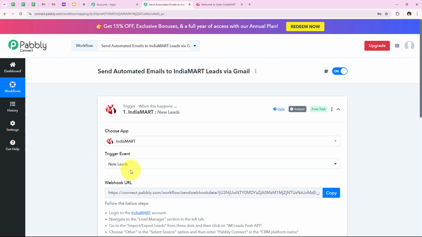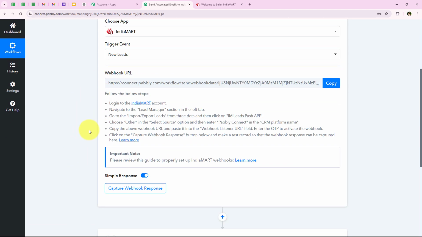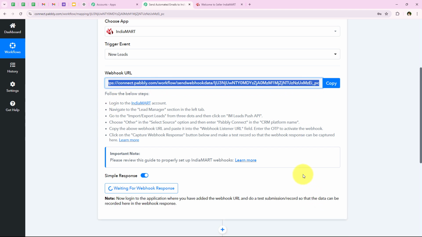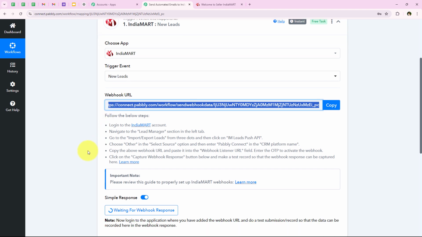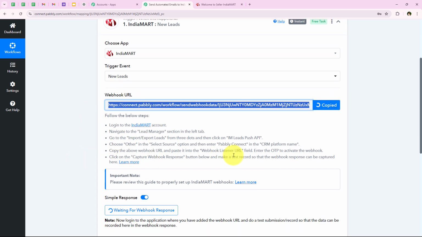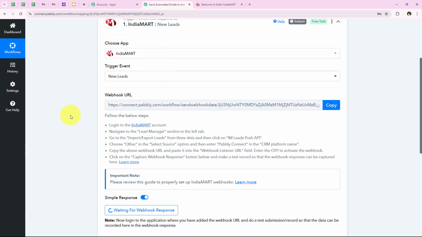So I'm going to select my trigger event as new leads, and as soon as we select our trigger event, it gives me a webhook URL. We are going to use this same webhook URL to create a connection between our IndiaMART account and our Pabbly workflow. First I'm going to copy this webhook URL, and then we are going to follow this help text to connect our IndiaMART account with our Pabbly workflow.